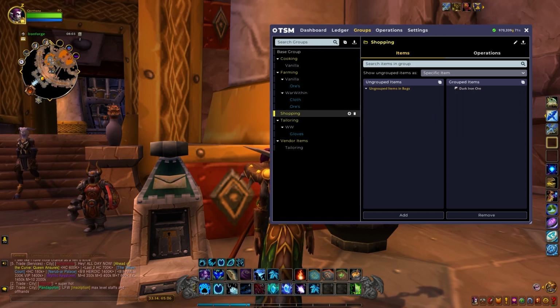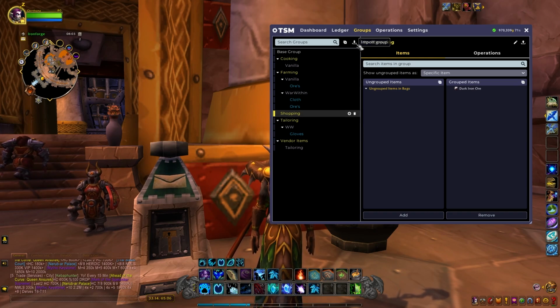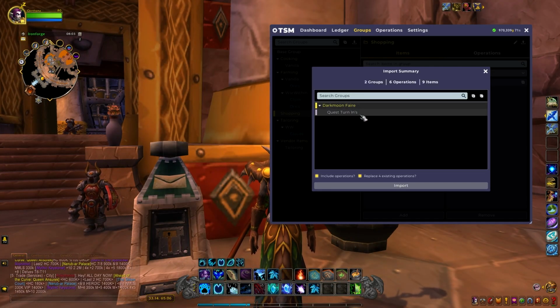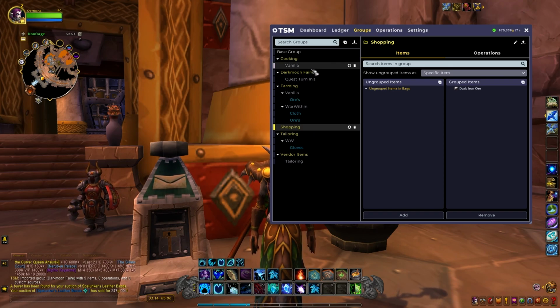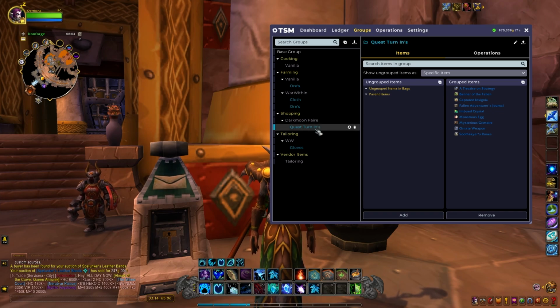However, when it comes to grouping, we can always just do an import, and you can find imports on the TSM website, as well as a few on my Discord that people can import. Importation is in this little section at the top right here, and you can just import that string right there, Dark Moon Fair quest turn-ins. We don't want to include the operations because we'll be making them right there. So we're just importing the group. As you can see, Dark Moon Fair quest item turn-ins, and we can just drag and drop that into our shopping. Now we have shopping, Dark Moon Fair, quest turn-ins.